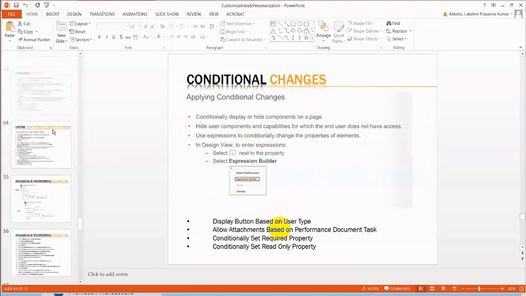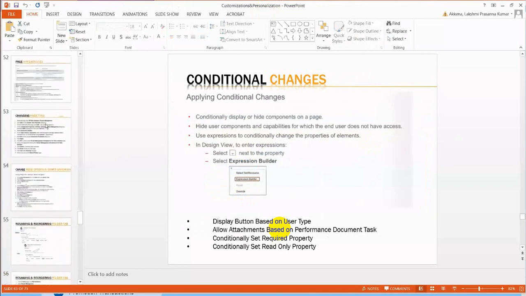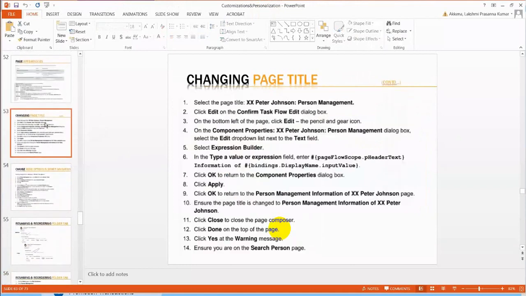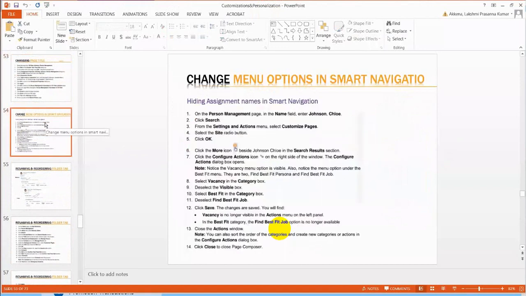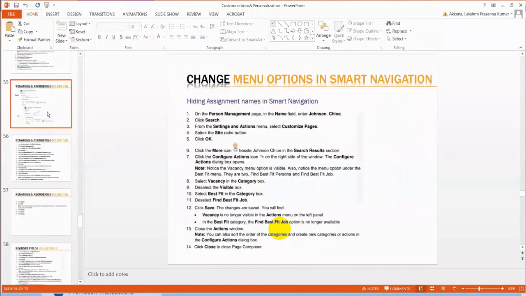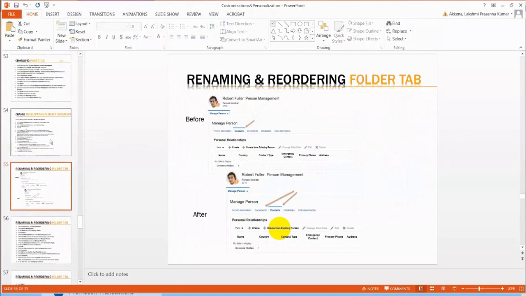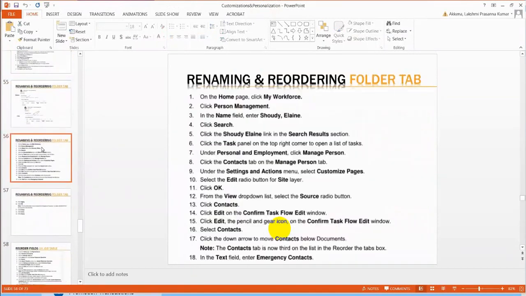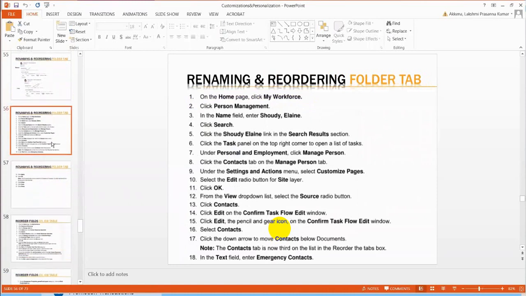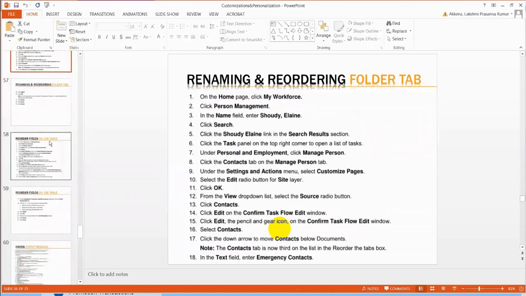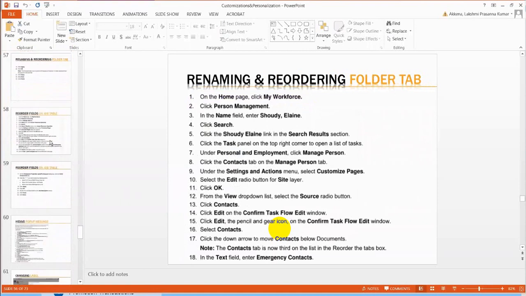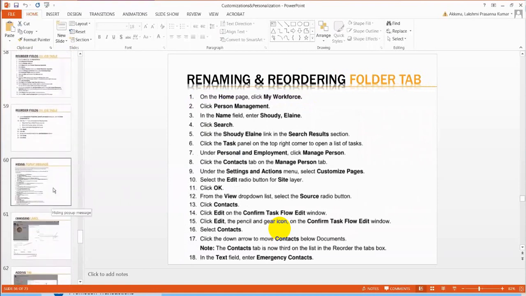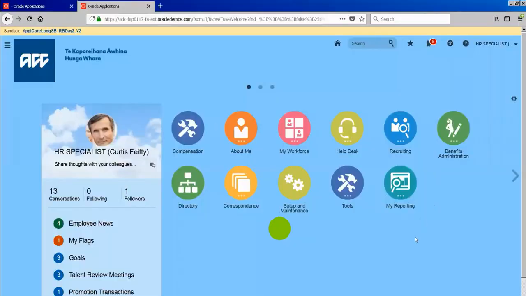So in my PPT, I have some more examples which we can practice, like changing the page title and changing menu options. Some good examples, with steps given here, which you can try out once you have this document with you. And now I'm going further to talk about the expression language, for which I gave some background yesterday. Okay, so now I'm in Sandbox.